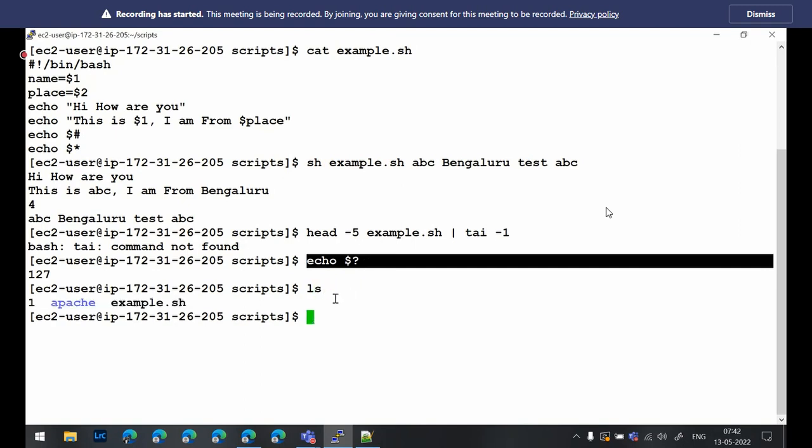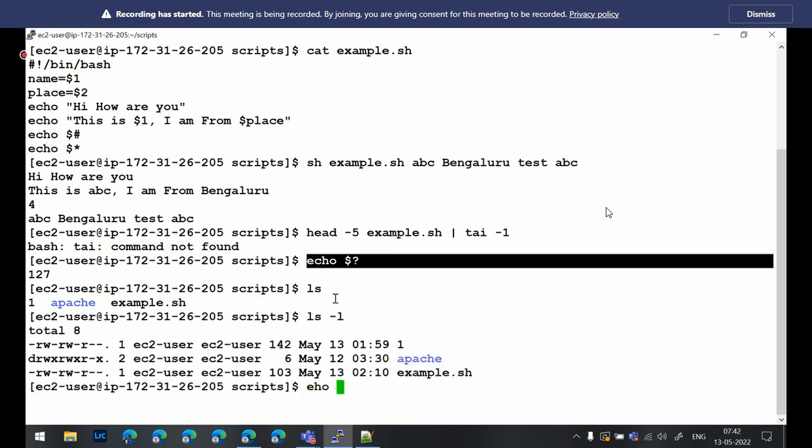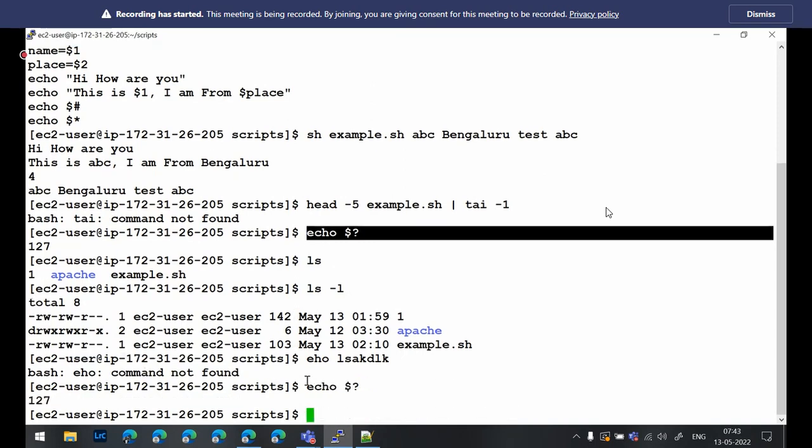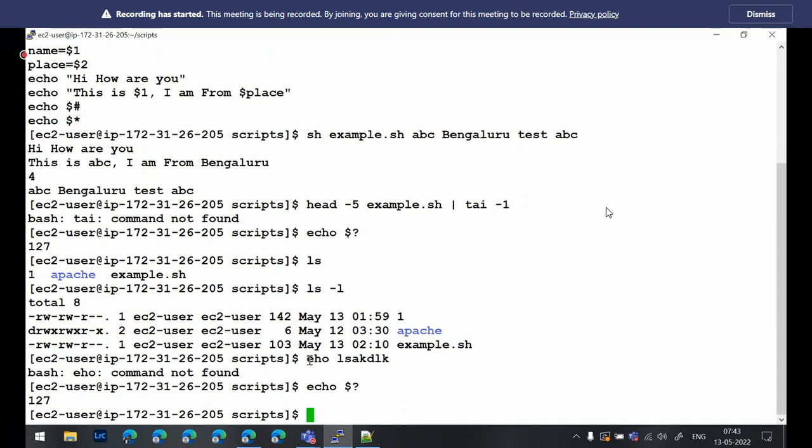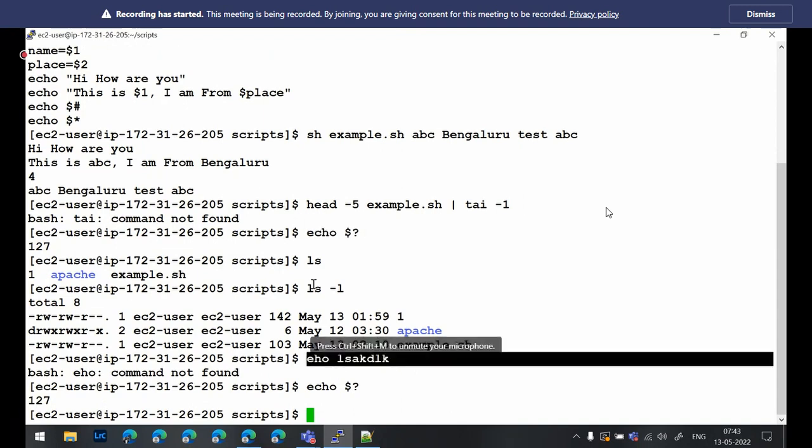Let's say I use ls -l, and then I use echo and some test, so the command is not found. When you use echo dollar question mark, you will get only the status of the last executed command, that is this command, not the previous command.